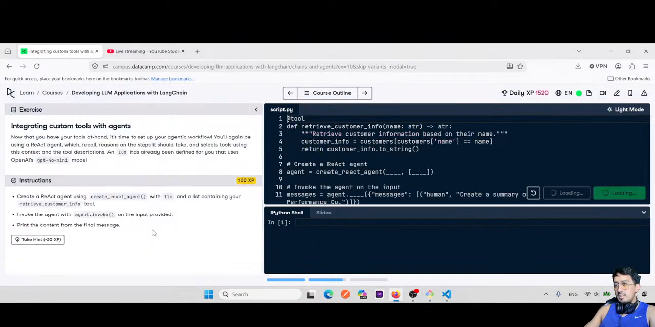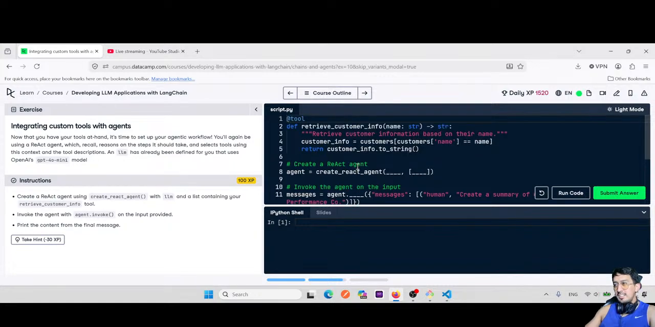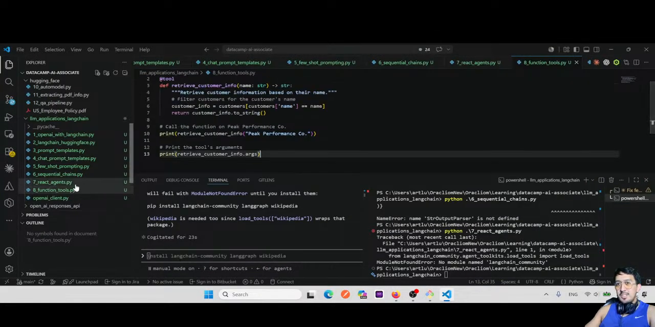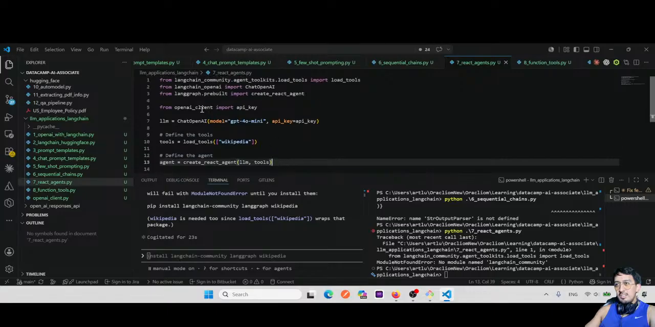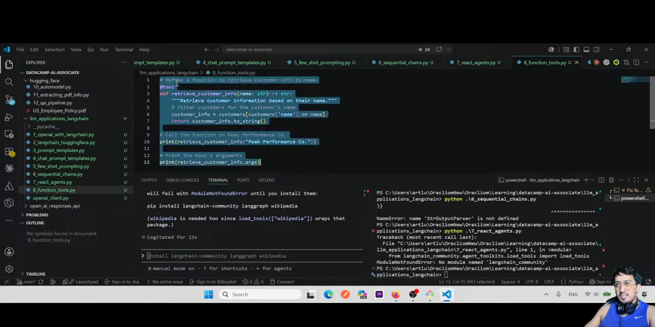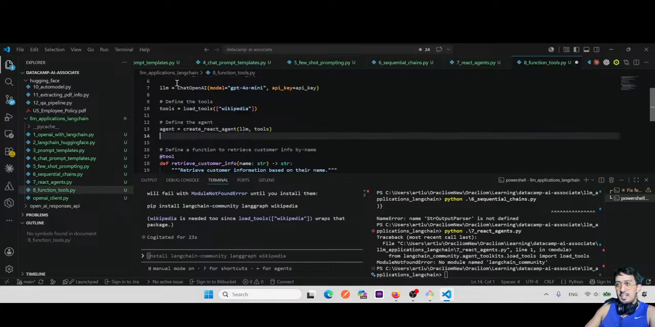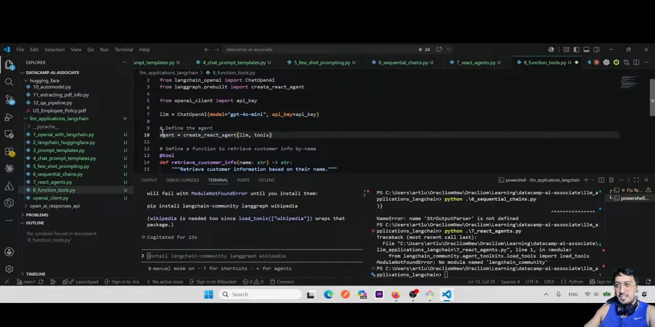And then go here, and then in the next one, integrating custom tool with agents. So we have this. So it's basically we need to do almost the same as before, but in our case we don't need these tools because we created our own.